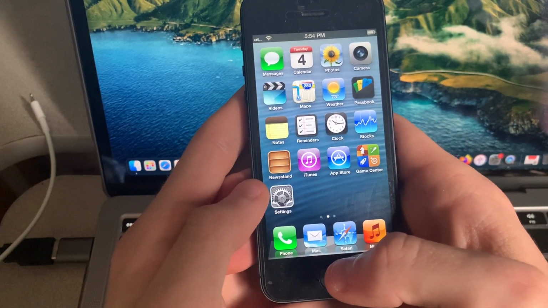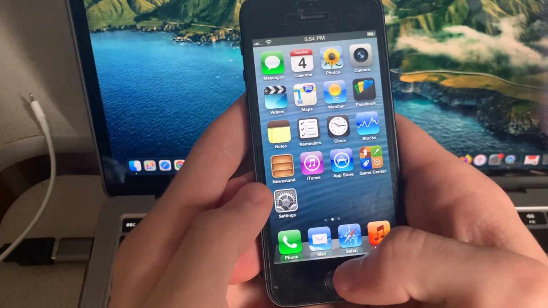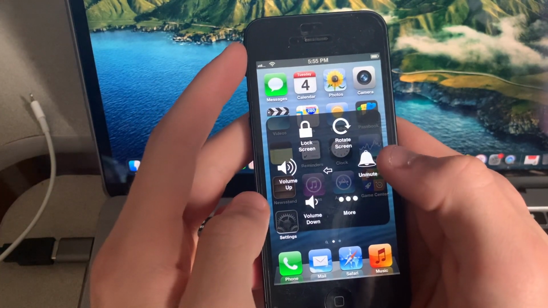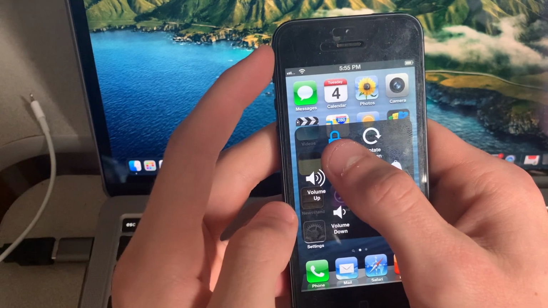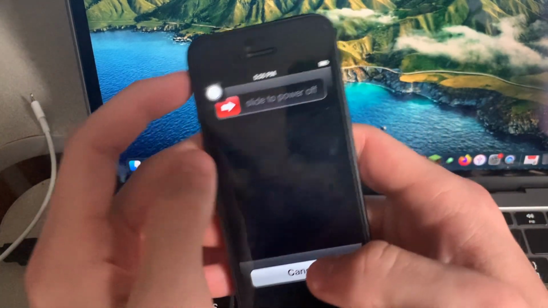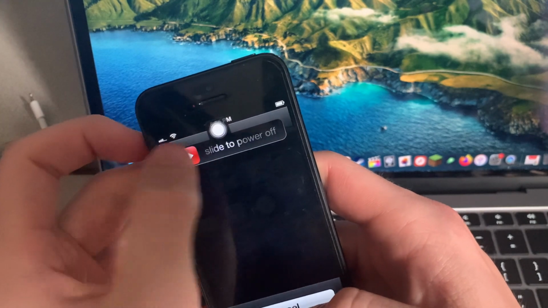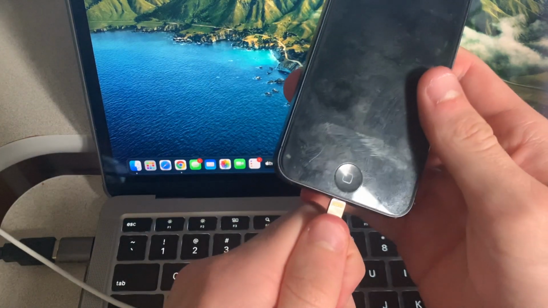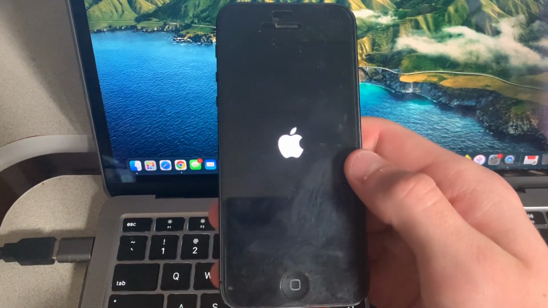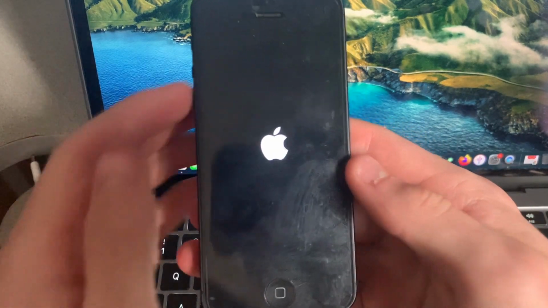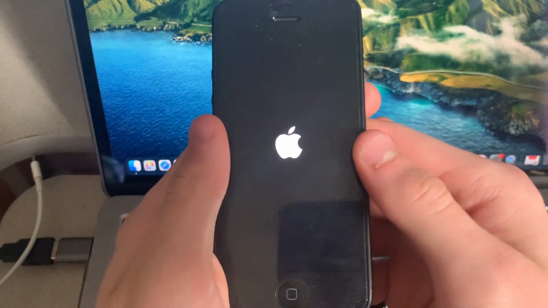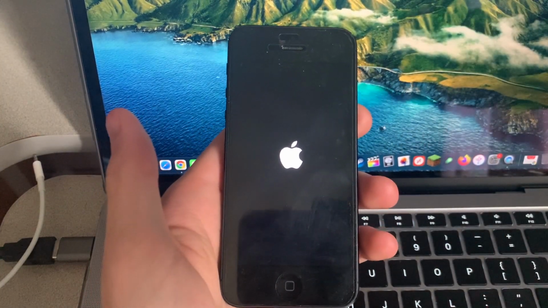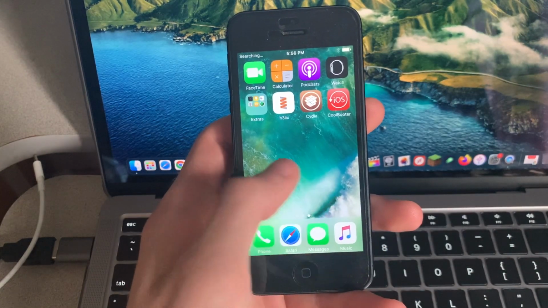And to get back to the original iOS version that you were just on before you dual booted into this one, all you need to do is restart your phone. And now it's booting back into iOS 10.3.4, which, like I said a moment ago, is my default operating system for this device. And you can see how much more laggy this version is.